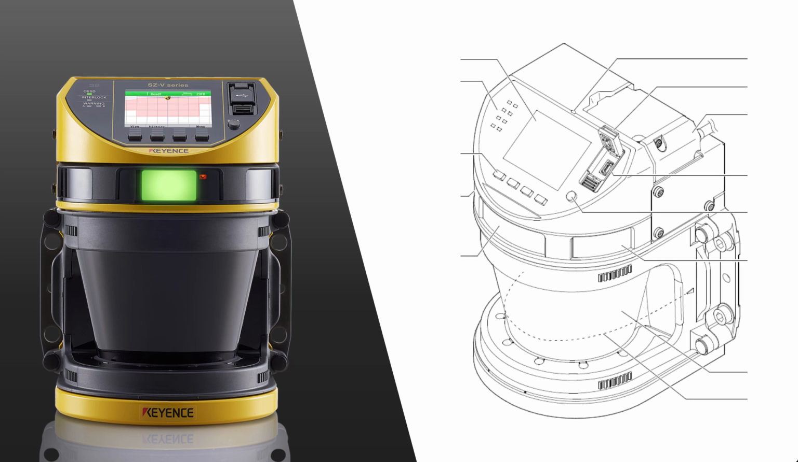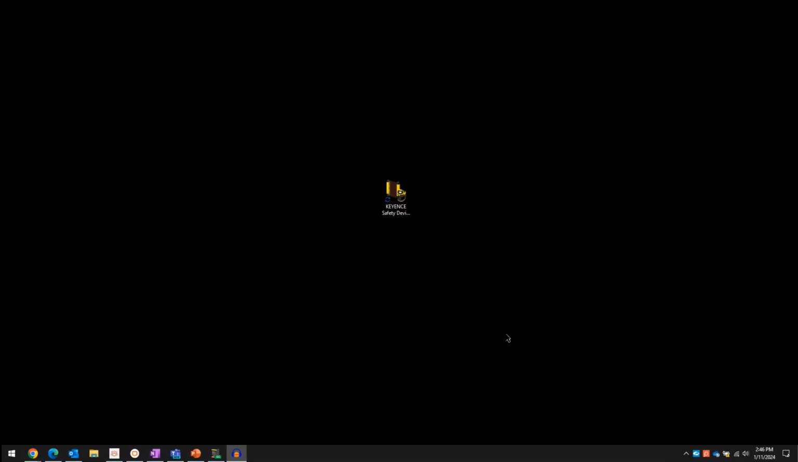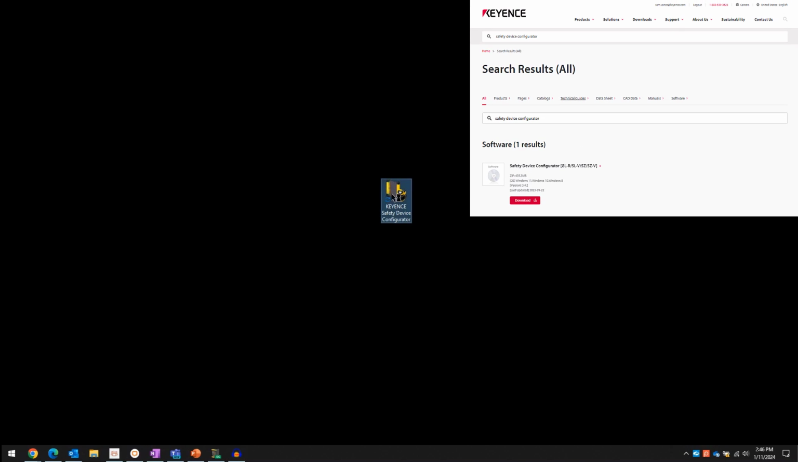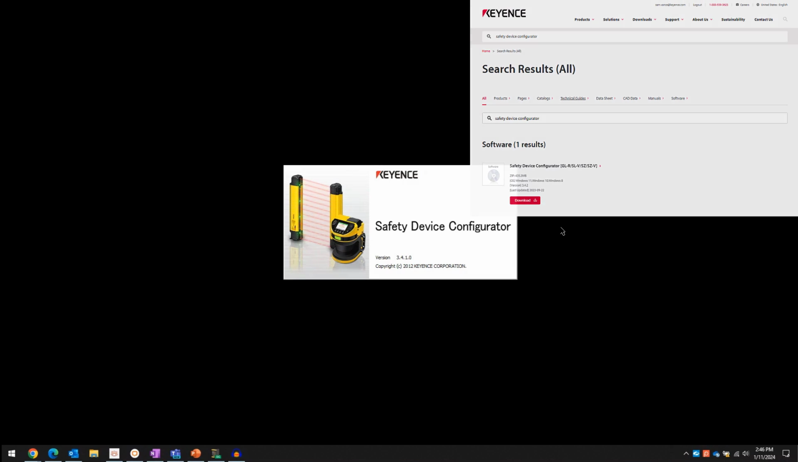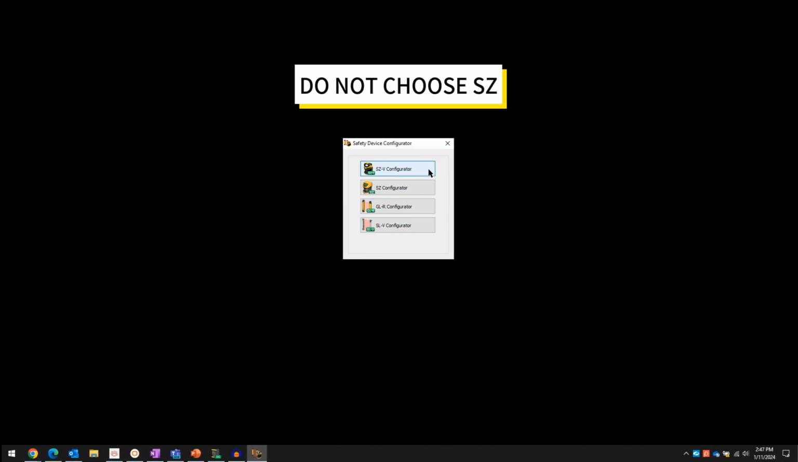After powering on, you can connect a USB cable from your computer to the SZV via the mini USB port on the display unit. The SZV series must be set up using the Safety Device Configurator software, which can be downloaded for free on KEYENCE.com. When opening the software, make sure you select the SZV software.